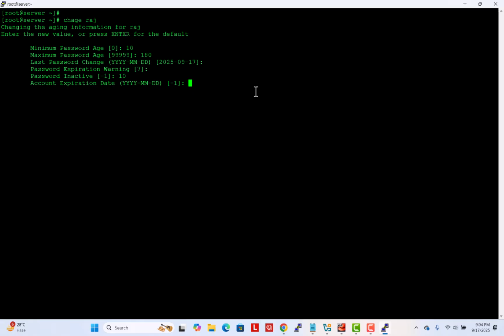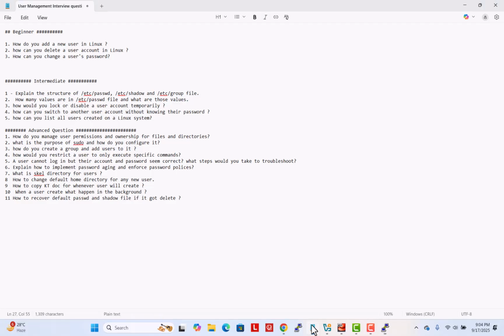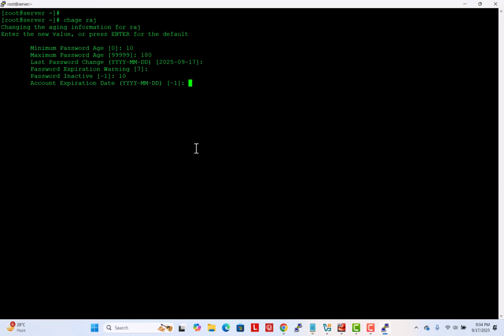So account password active, right? Password inactive. So if the password does not get reset, your user account will be inactive. So account expiry date. So that was our question. So you can say, enforce the password policy. So this is the way.